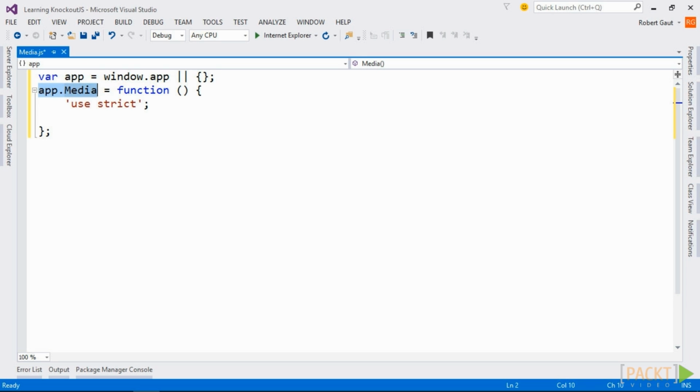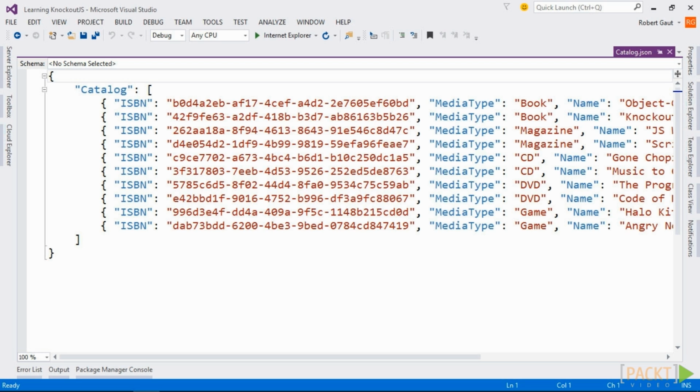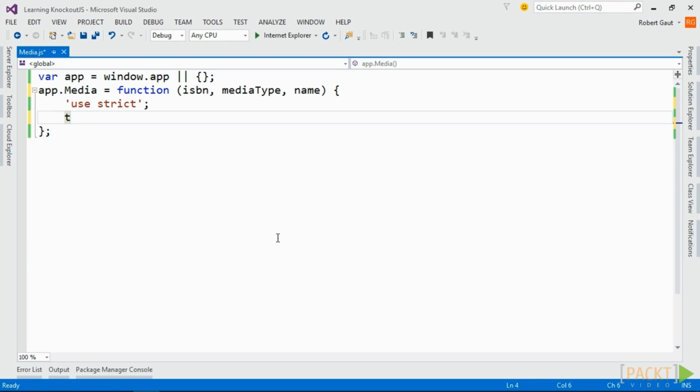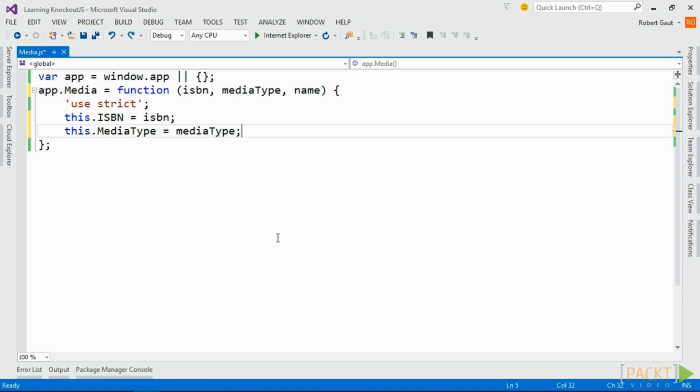In the following line, I'm adding our media object to the app object literal and assigning a function constructor to it. Also take note that I'm adding "use strict" as the first line of my function. This means that our code will be evaluated in strict mode, which will, for example, disallow the use of undeclared variables and catch other bad coding habits. If you look at the catalog.json file, you'll notice that there are 3 properties defined per record: ISBN, media type, and name. Let's set up our function constructor to accept values for each of these properties. Then, let's create properties on the this object literal and assign the values that are passed into our function.